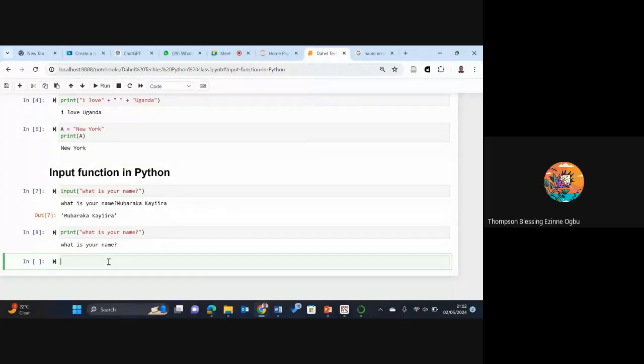Print "What is your name?" doesn't give you the avenue to type in your name. It simply prints exactly what is your name. But now we want to manipulate this. And how are we going to manipulate it? We're going to say print, bracket open.